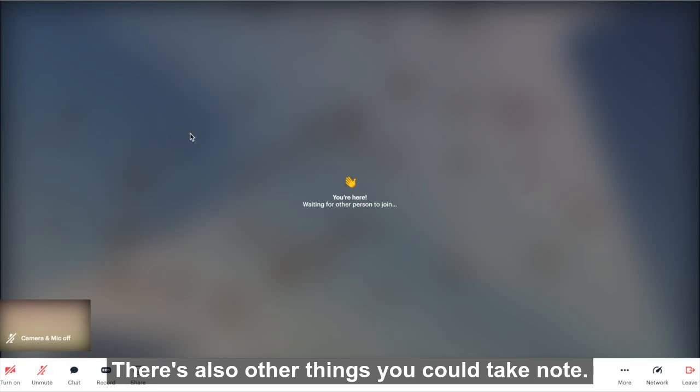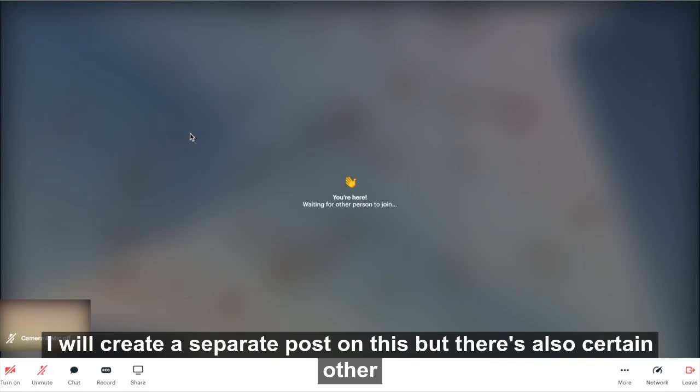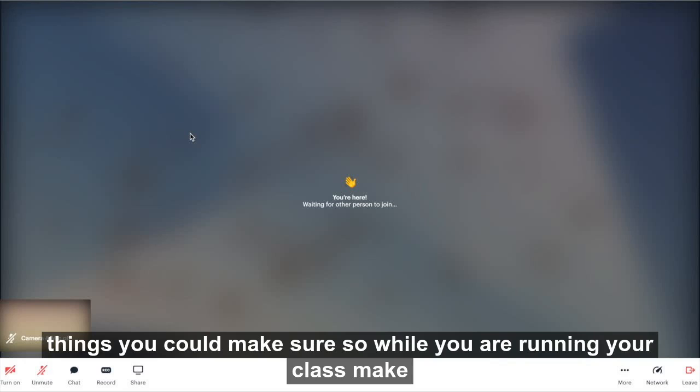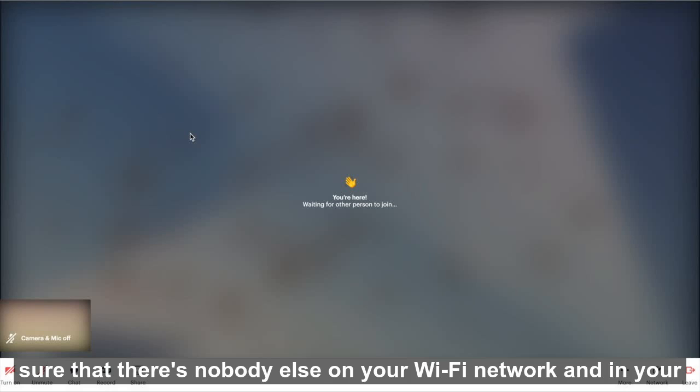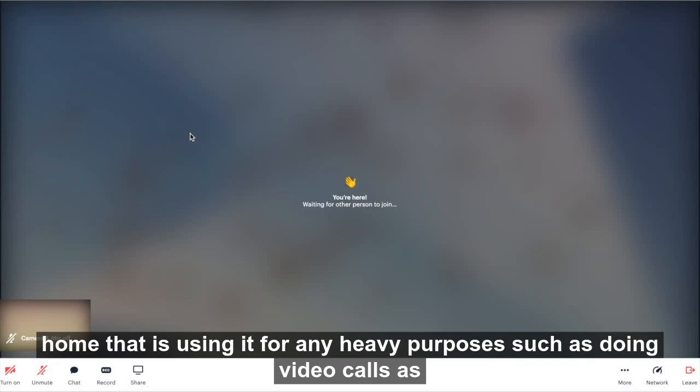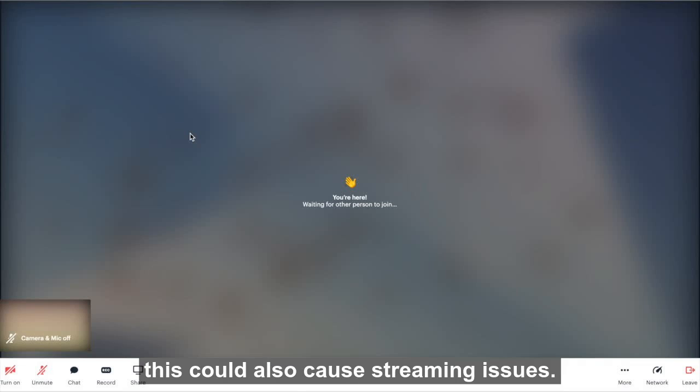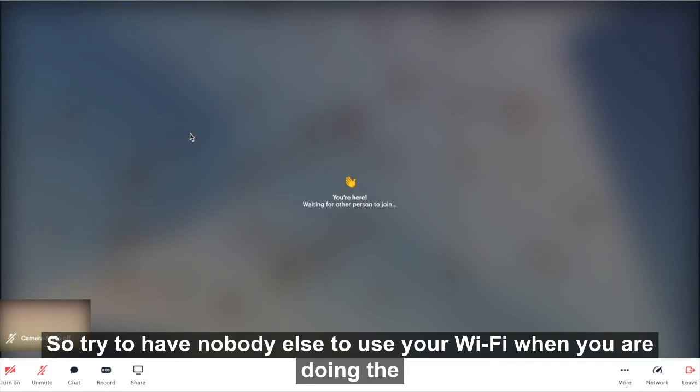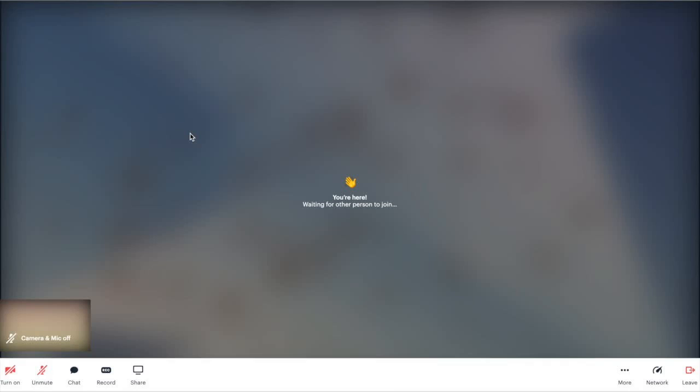There are also other things you could take note of. I'll create a separate post on this, but there are certain other things you could make sure of. While you are running your class, make sure that nobody else on your Wi-Fi network in your home is using it for any heavy purposes, such as doing video calls. This could also cause streaming issues. So try to have nobody else use your Wi-Fi when you are doing the call.